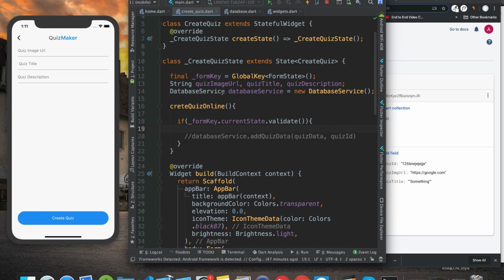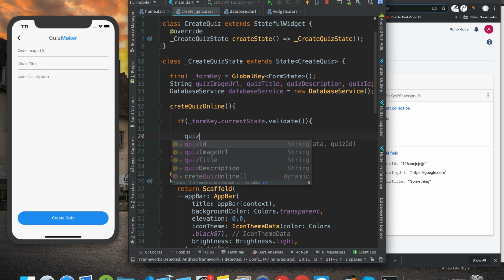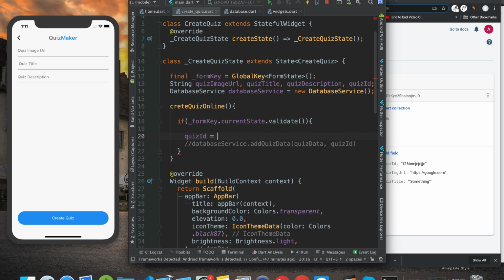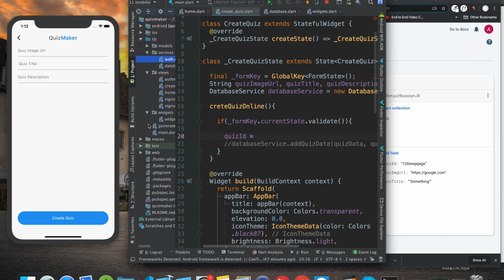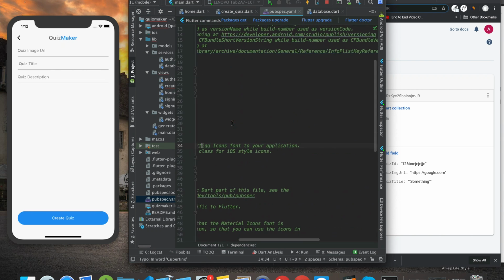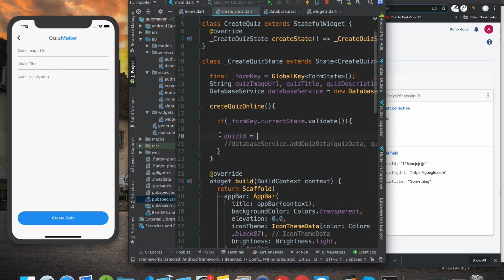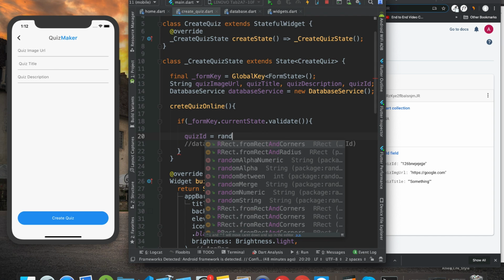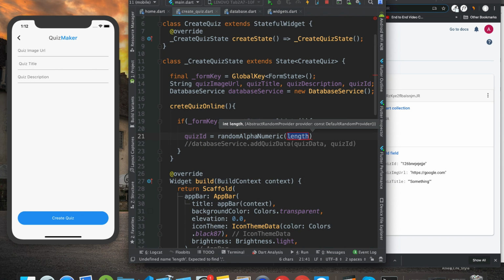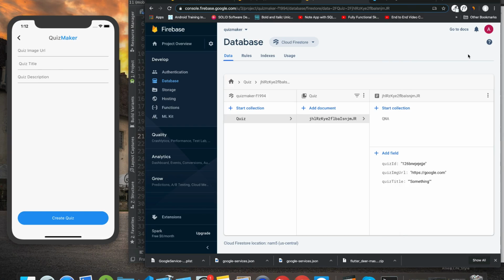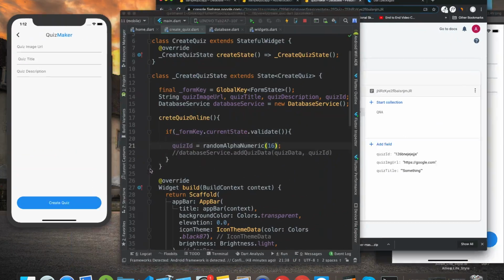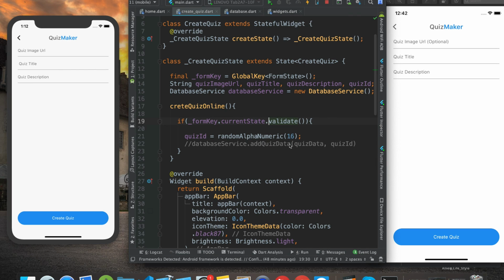So let's do that. I'm going to create a new string which is going to be called quizId. In this quizId, what I will be saving is an alphanumeric random key, which will be generated by one of the dependencies which we have, which is called random_string. So you can just go ahead over here and say randomAlphaNumeric, and the length which I decided was 16. So let's go with that. What this function does is it just creates a random alphanumeric key, with digits like 1, 2, 3, 4 and letters. Now we have the quiz ID.